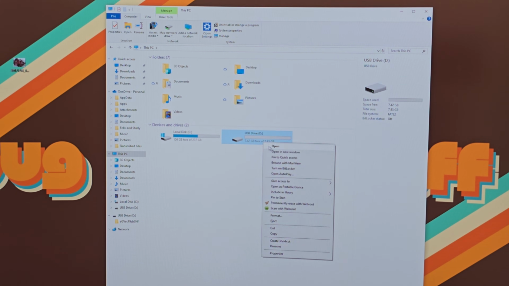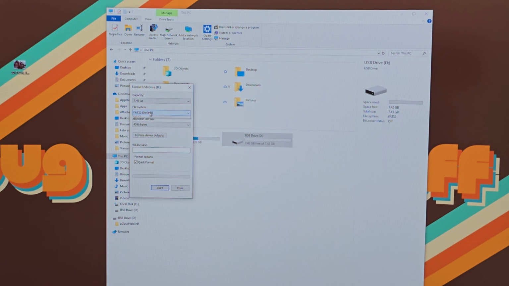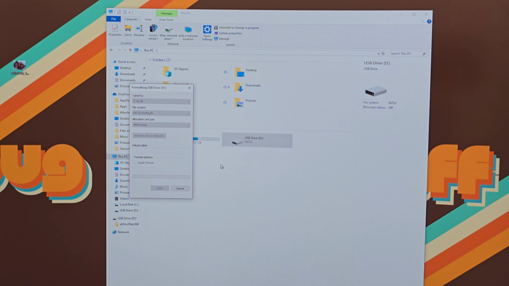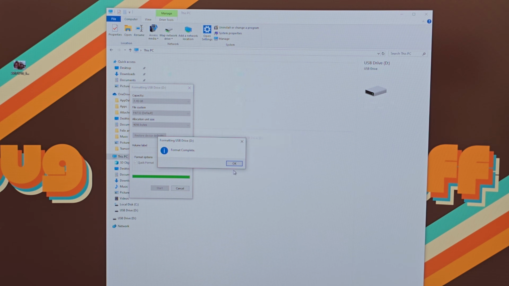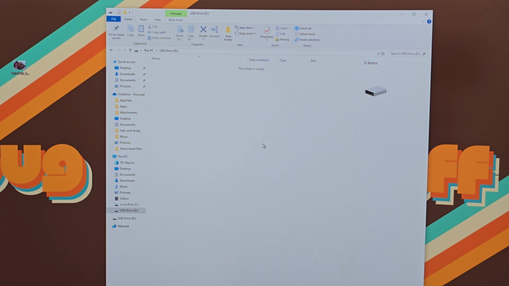You find your USB. You right click. You go to format. And you want to make sure that your file system is FAT32. FAT32. You hit start. You hit OK. You wait, I don't know, 10 seconds? Yeah, somewhere around there. You hit OK. Close it out. Now you have a fresh drive.